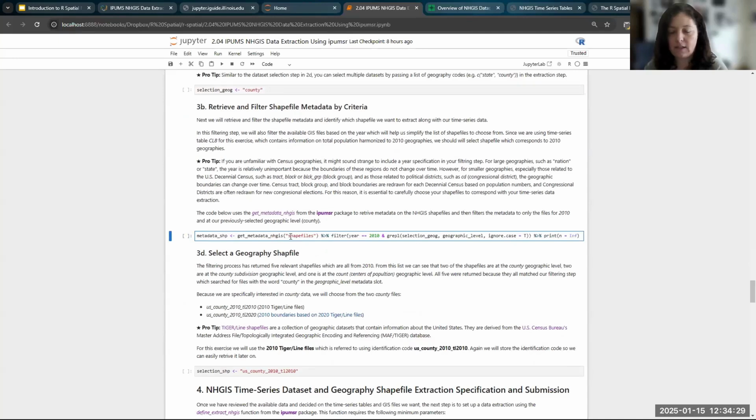Scroll over that for a moment. Take a look at the metadata for the shapefiles. That's using that same get metadata NHGIS command, but for shapefiles this time. I'm going to filter the available shapefiles by the year that we're interested in and the geography level.